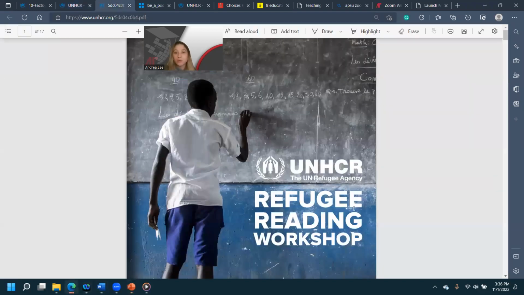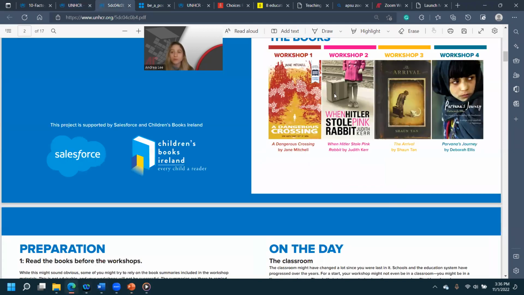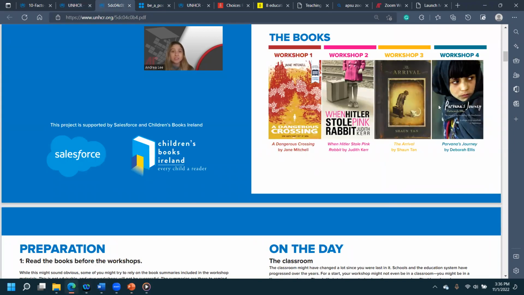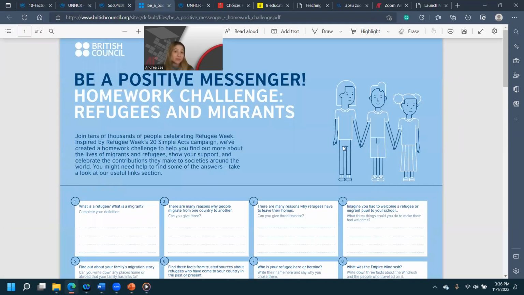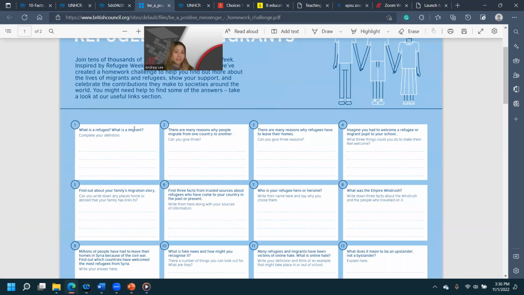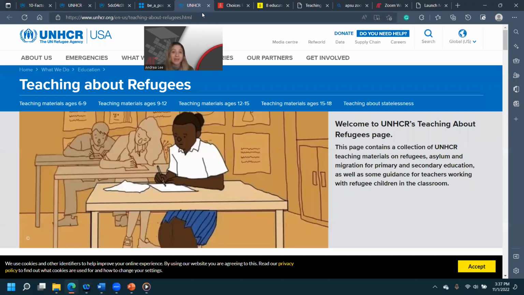So this is the UNHCR Refugee Reading Workshop. There are loads of resources here pertaining to different books that might be of interest to your students. You could choose this depending on the student's age or level. Another great activity from the British Council, this could be a group activity that you do in class, be a positive messenger. You could have students answer these questions in groups related to refugee experiences, or they could do this as an external homework assignment.